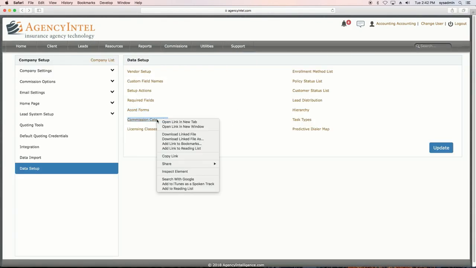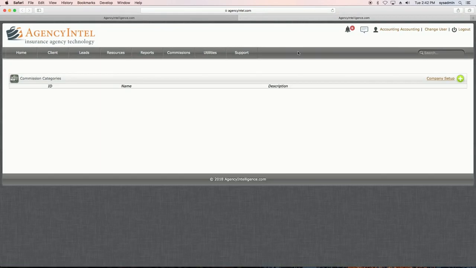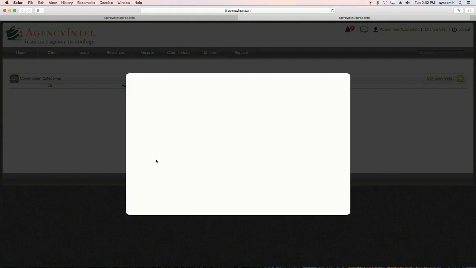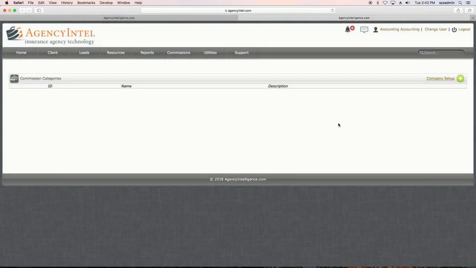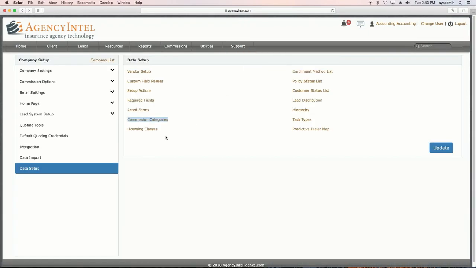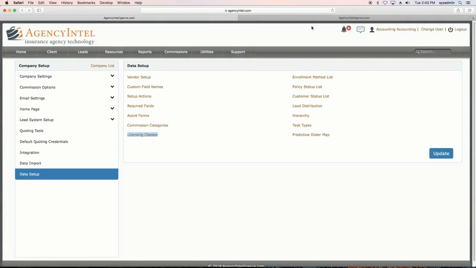Commission categories, we've talked about those a couple of times, is when you want to segment the category of the commission. You create a category, you name it, you add a description so it makes sense to you, and then when those commission entries are put into those categories, you can report off of just those specific categories later on.